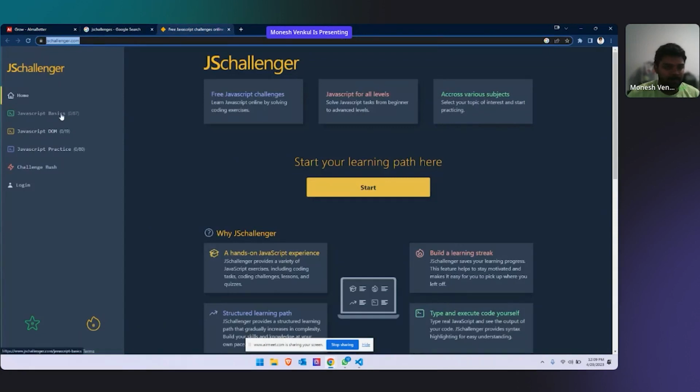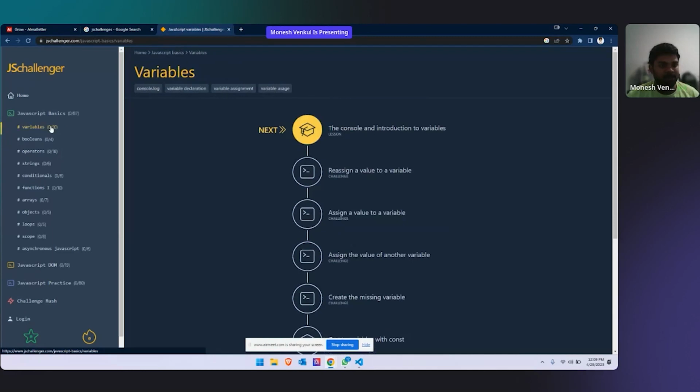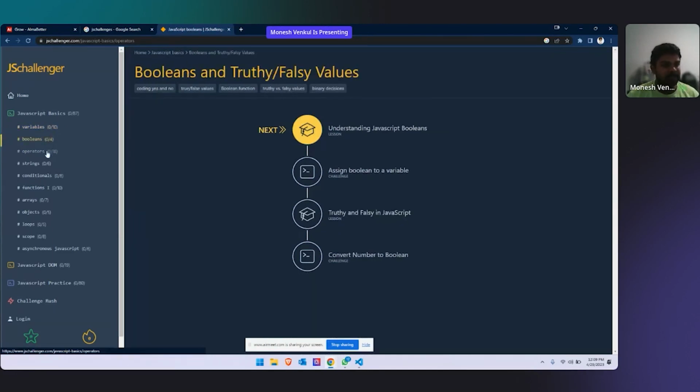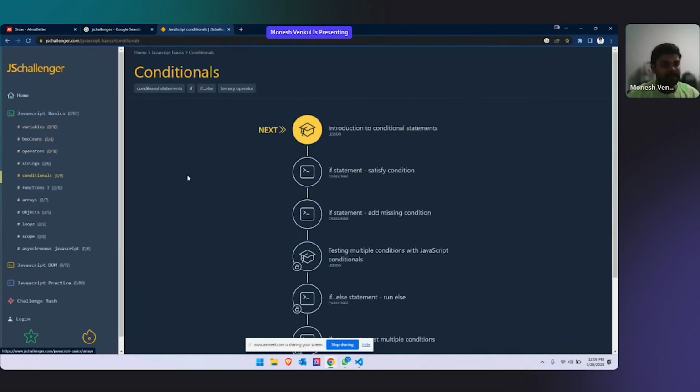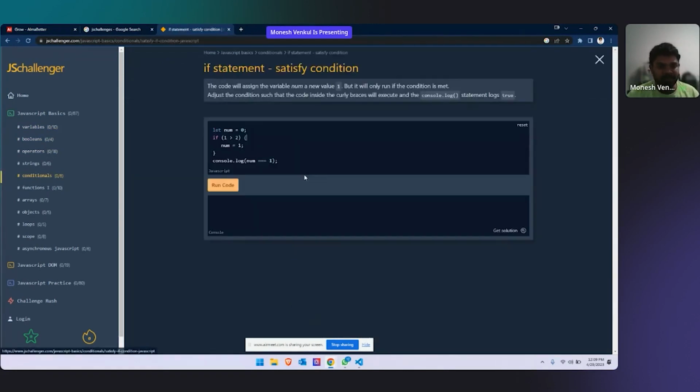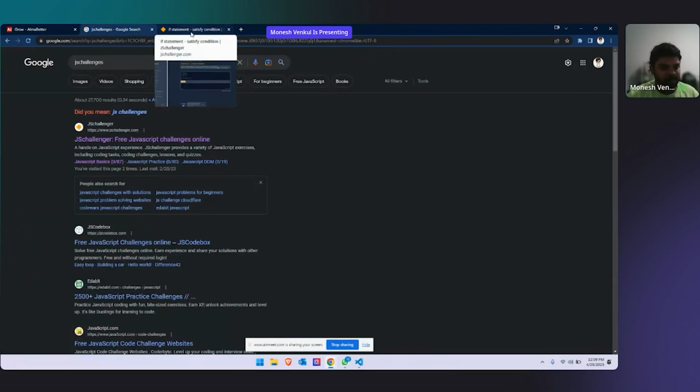So where we are, we have JavaScript basics, where we are talking about variables, booleans, operators, strings, conditionals, which you already know. So you can just go here, click on if else statement. You can try this code, run it, and work on it. There are 8 questions in total. If you solve them, you will know conditionals perfectly. JSChallenger is a very good website to solve JS coding problems.